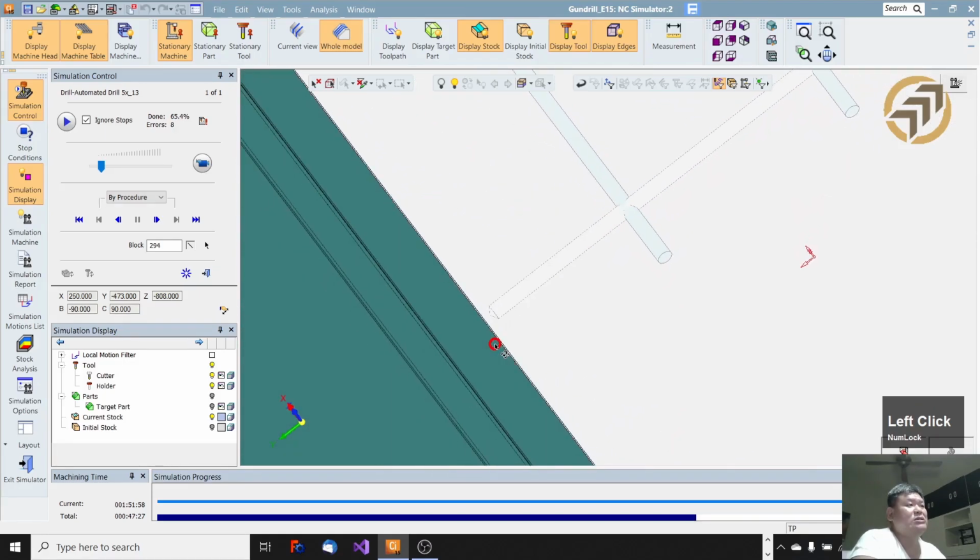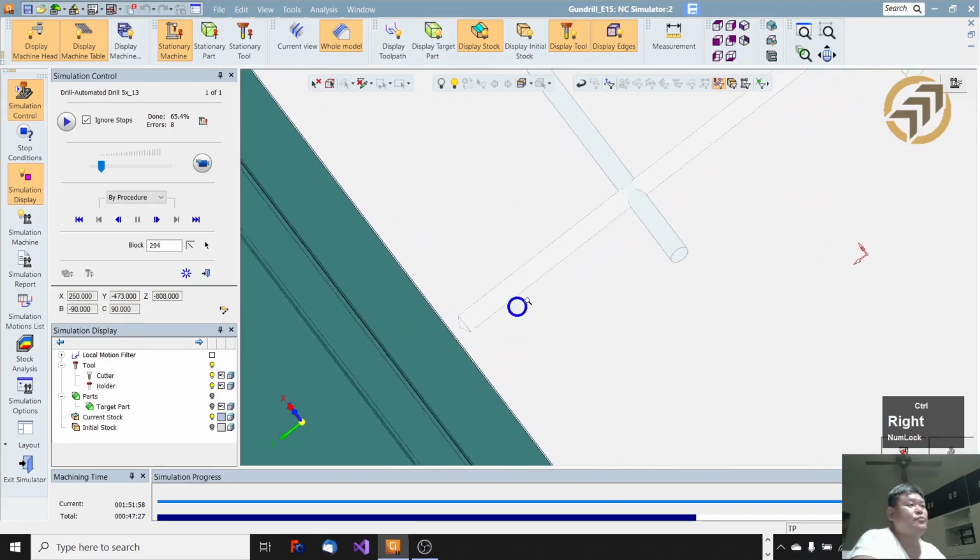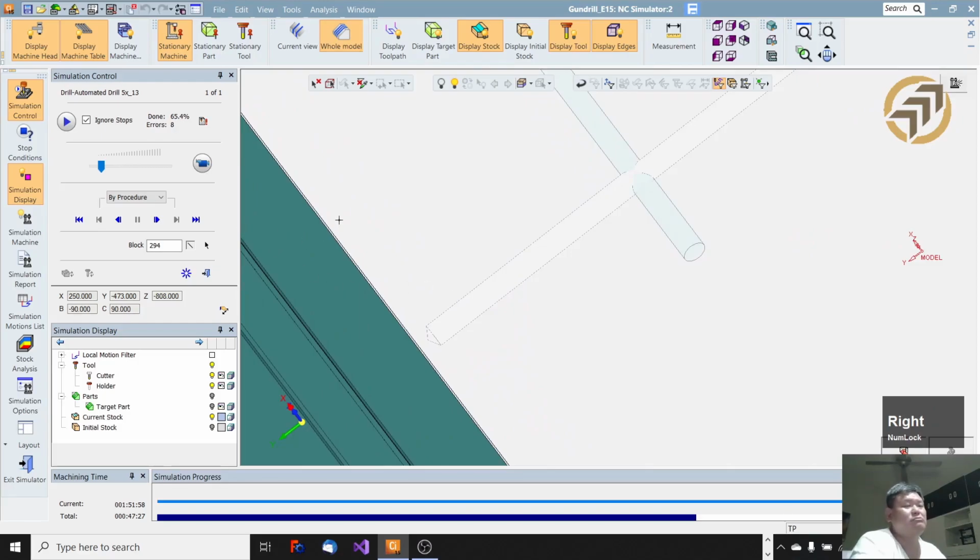Then you will change the feed rate, slow down again, maybe 50%. So this will help to protect the drill edge to avoid it to chip off easily. This is one of the reasons. So slow down and break through.